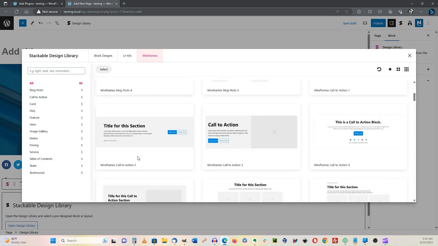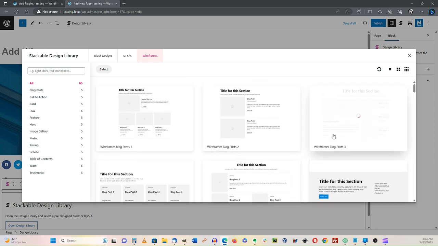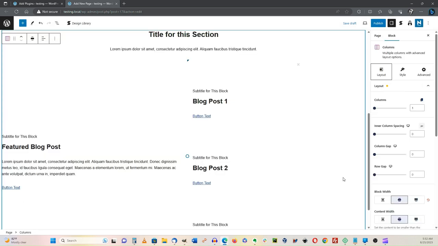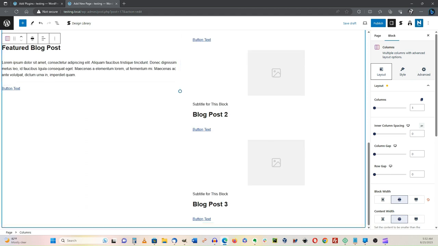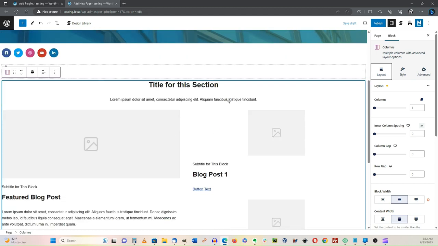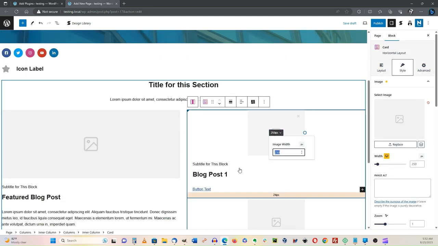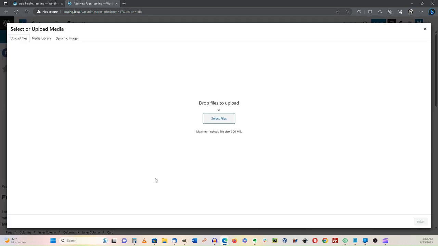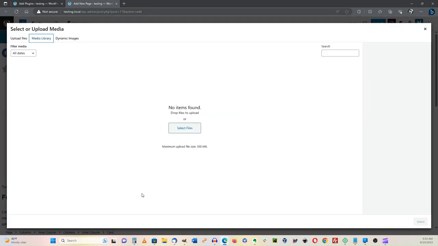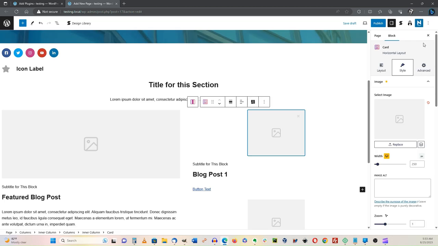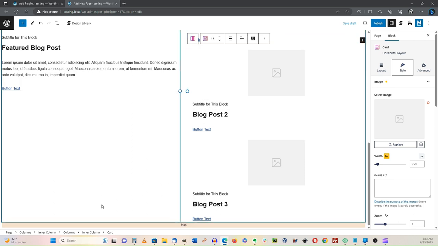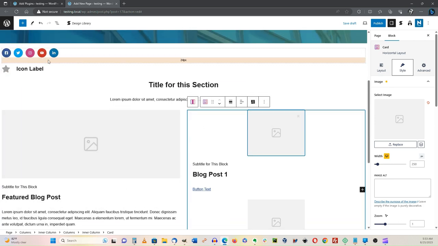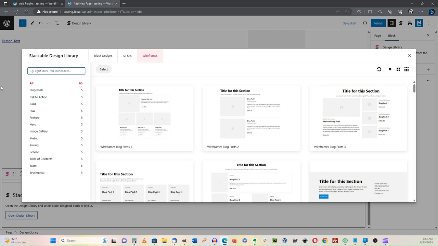Let's use this one. I've used this one before. All right. So yeah, this is your section. You just click on the images to add images. You can change the text. You can add new blocks in the blocks. You can delete blocks. You can rearrange it. It's really handy. Let's go back to the design library.